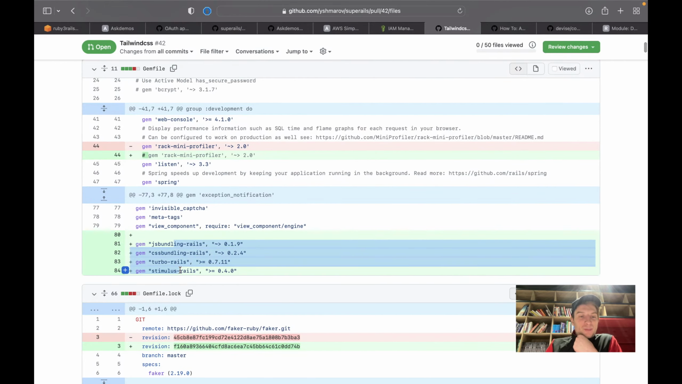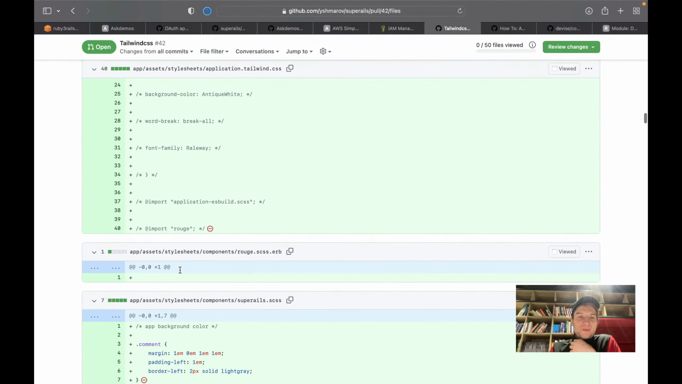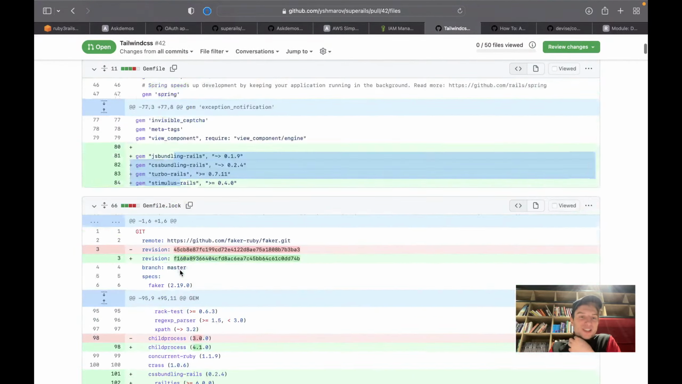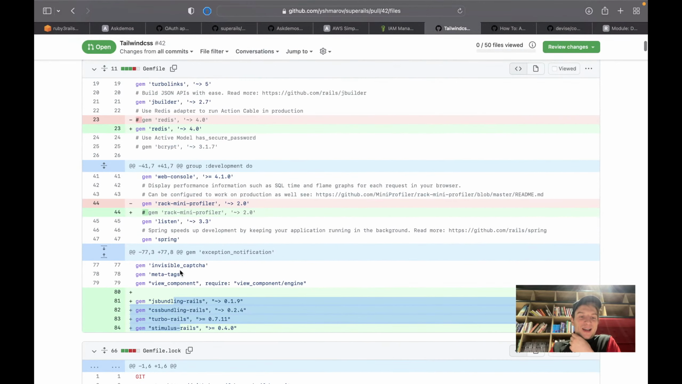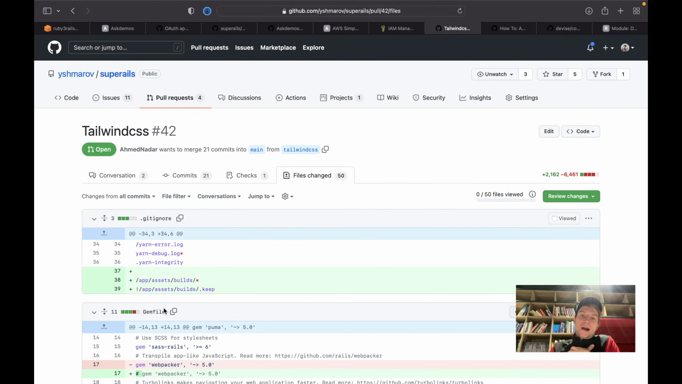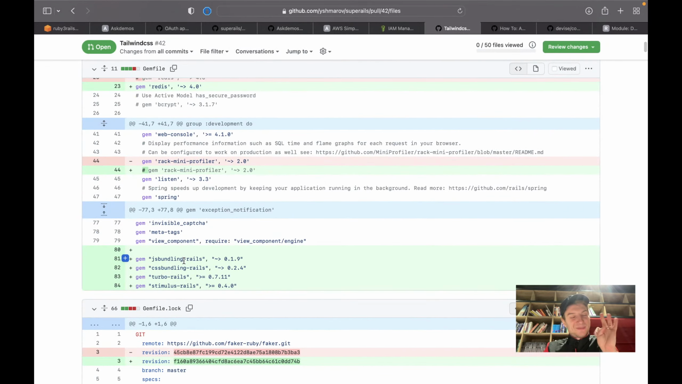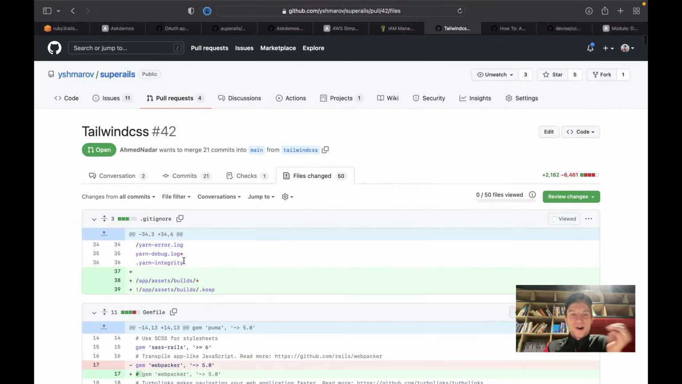So JS bundling, CSS bundling, Turbo Rails, Stimulus Rails, like a few things I was just not ready to add to this repository yet. And the PR is so massive and you've done so many changes, I really just need to first understand how JS bundling works and CSS bundling works for myself, and then I'll be able to review the PR and merge it. But thank you so much. I'm really looking forward to understanding, first of all, how JS and CSS bundling work, and then merging the PR.